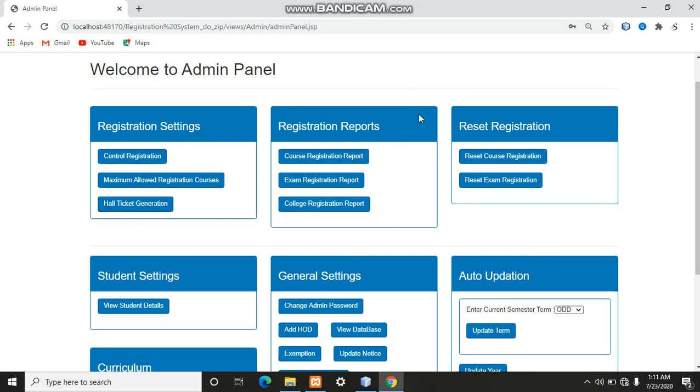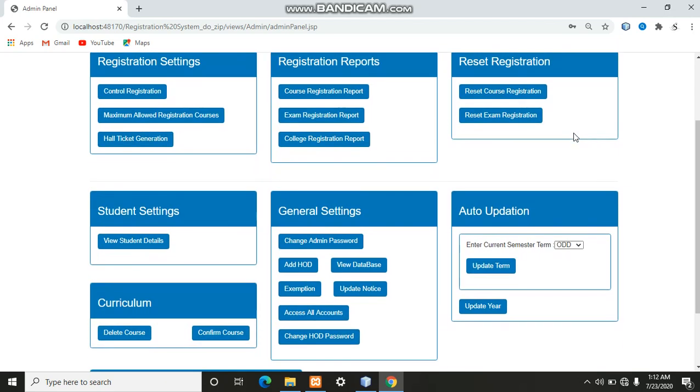Then registration reports. Admin can view the report for course registration, exam registration as well as college registration. In reset registration settings, admin can reset the course registration as well as exam registration of any student of any department. In student settings, admin can view the student details.